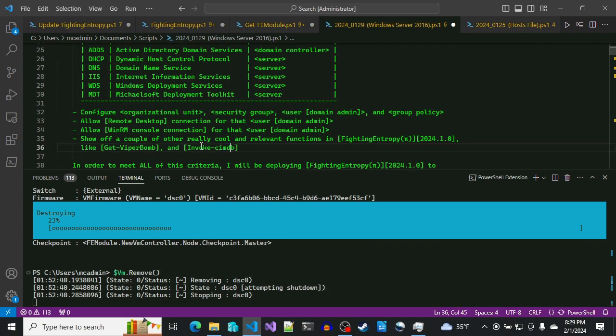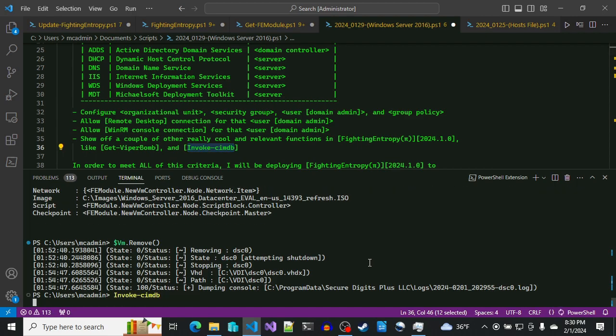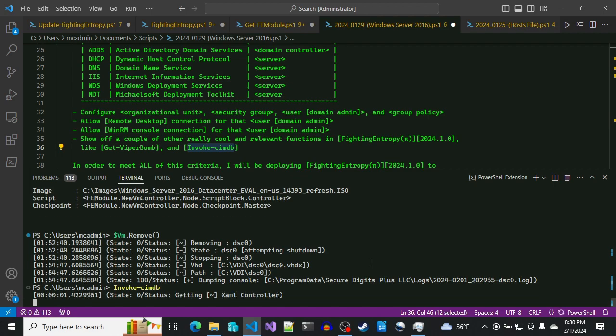Invoke-SimDB will allow me to create some of this stuff and then implement all of that. So why don't I show that right now? Actually, I think I was supposed to put the mode on there. I'm not sure.